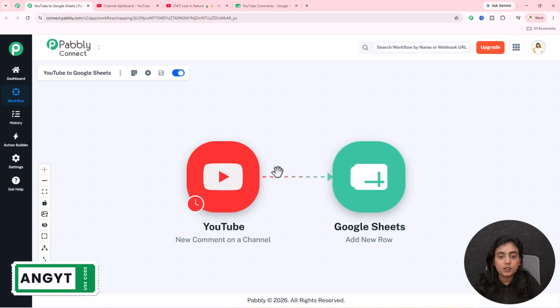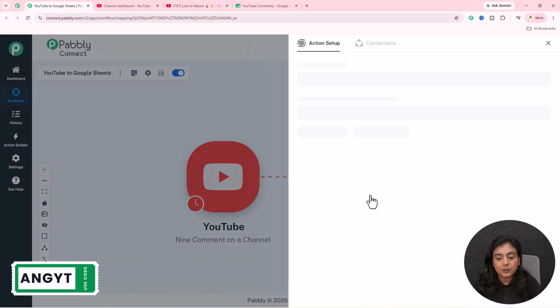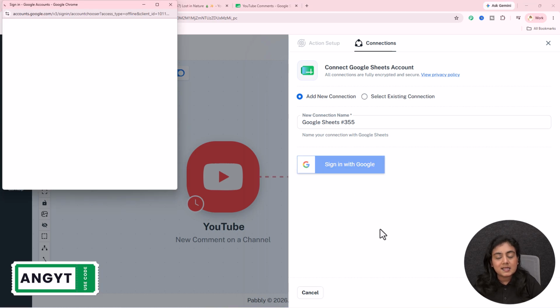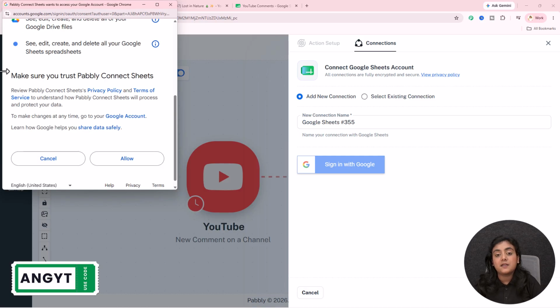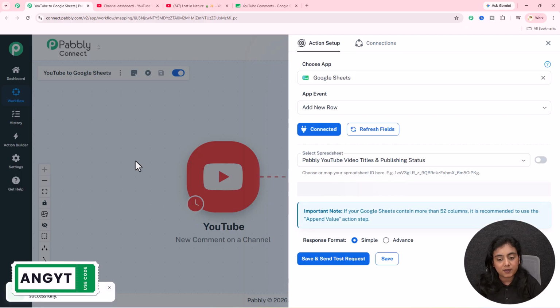Okay. Now we have the comment. Let's create the record of that comment in our Google Sheets. For that, we're going to set up Google Sheets, add new row step. Click on this connect option, add your connection, sign in with Google. Select the account with the help of which you have created a spreadsheet from here. Then it is asking for the access of the account, for which click on this allow button, as this is a safe process and my data is completely safe with Pabbly Connect.